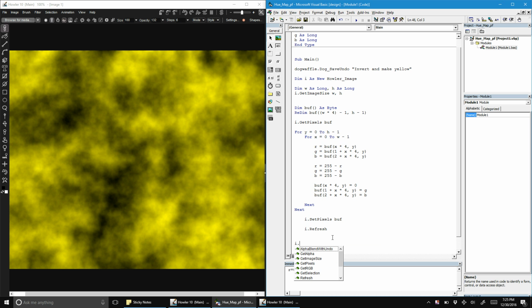Let's see what else is in here. You can get the alpha by itself now. Let's see. You can get the selection. That's sort of in there for the future. They probably both do the same thing. And that's about it for that object. I mean, it's really alpha blend with undo. That's an interesting one as well. It's really a simple object. It just takes care of that one thing of getting and setting pixels.